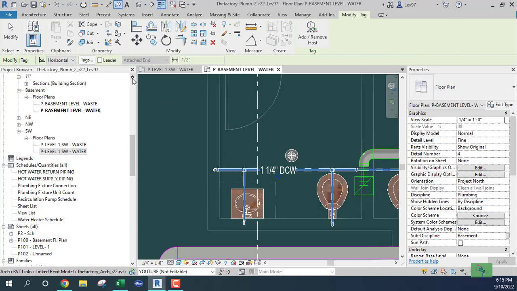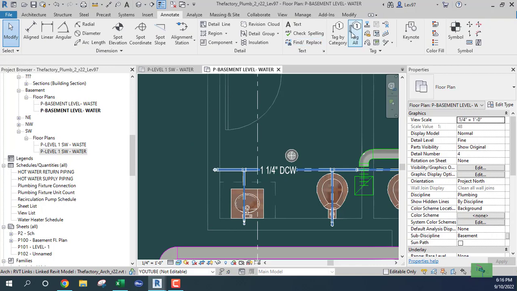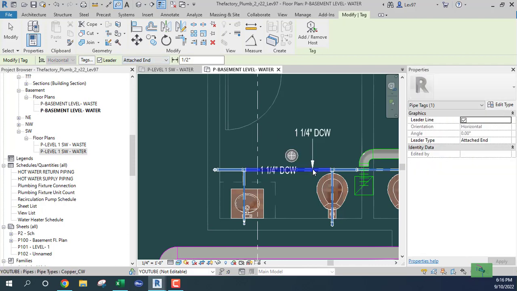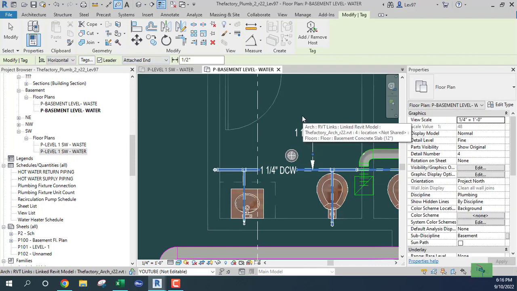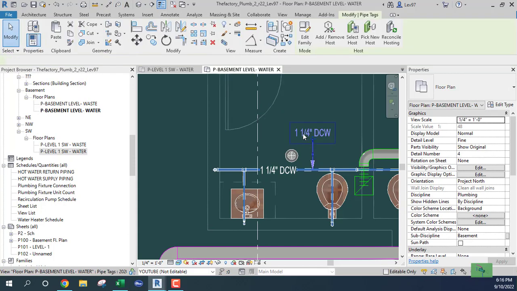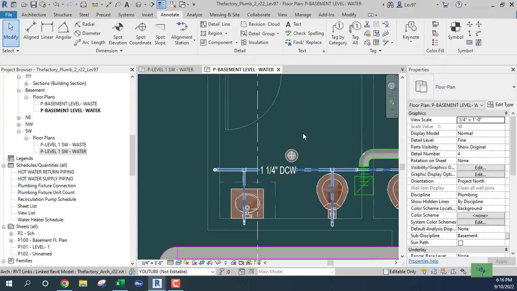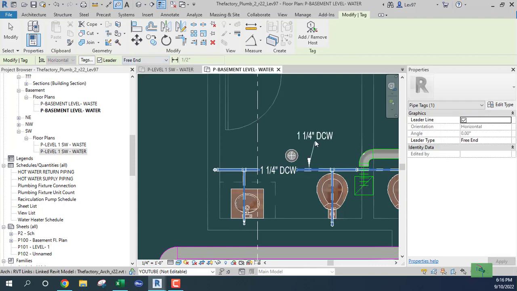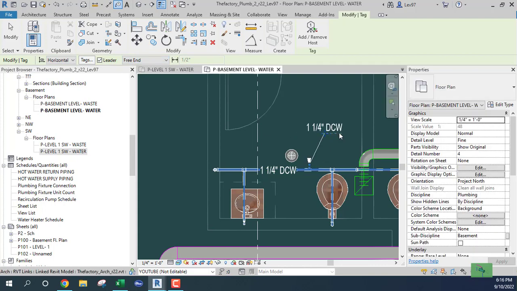And if I want to change it, I can go tag by category with leader, and it's going to be an attached end. This is the attached end. But I don't usually use the attached end. I usually use the free end leader, free end. That way you can control your, uh-oh, what happened?